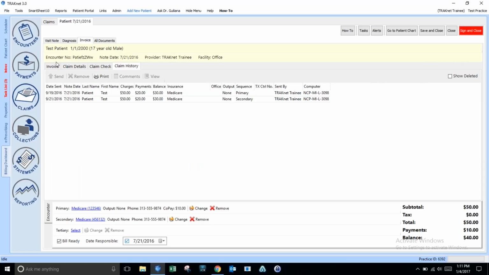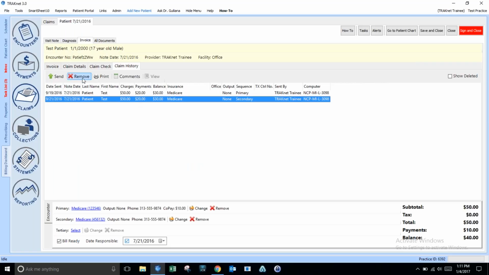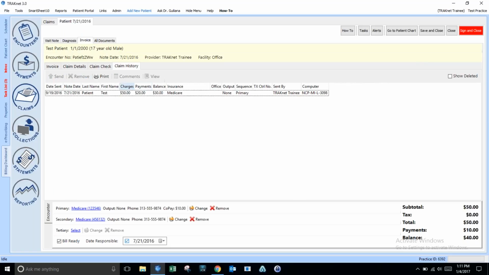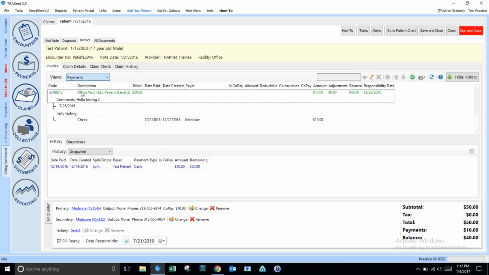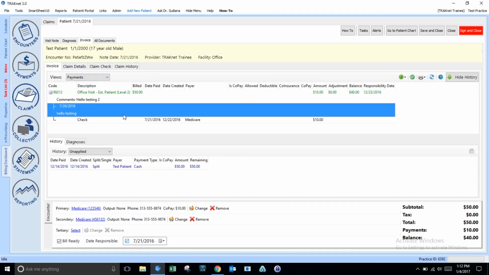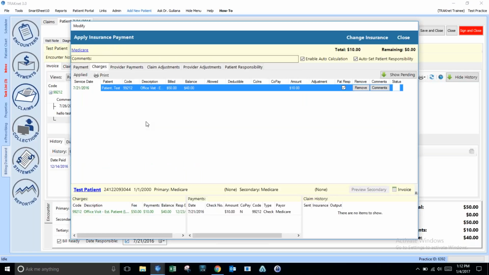We cannot remove this treatment when there's claim history, so we would need to remove the claim history. And then we also have payments on this claim, so we would need to remove any payments from it as well. And then we can remove the treatment. We want to make sure to uncheck bill ready or we won't be able to remove anything from there.